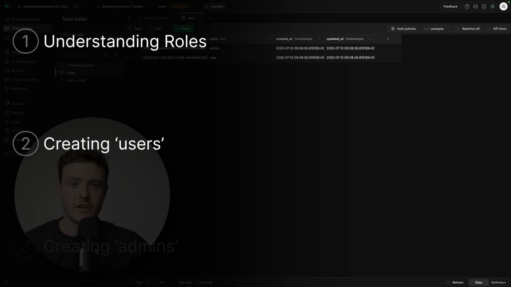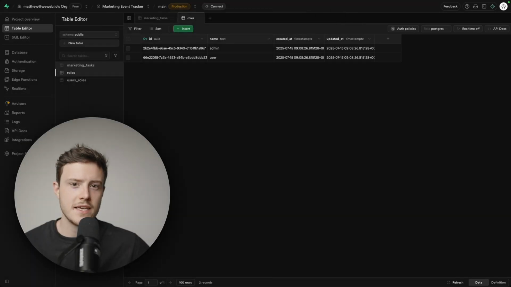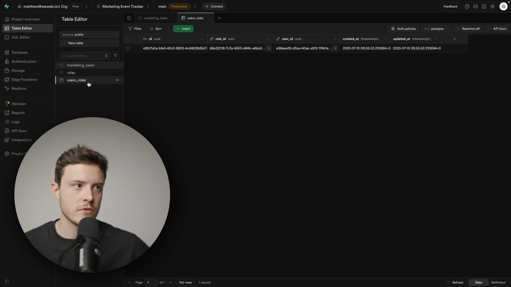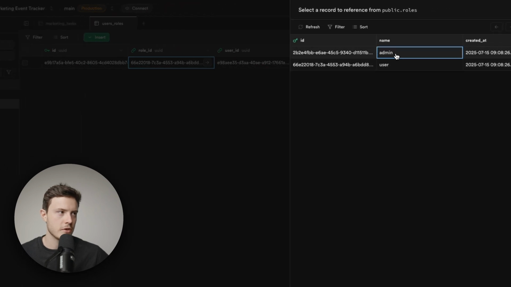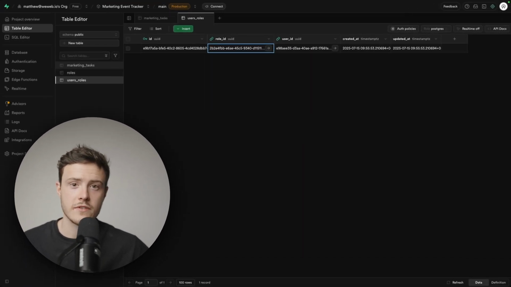And so if I wanted to assign myself as an admin, the easiest way to do this in truth is to manually do this inside of Supabase. So if I go into the user's roles table, I can simply change my role ID to be the admin record. And so I've now assigned myself as an admin.